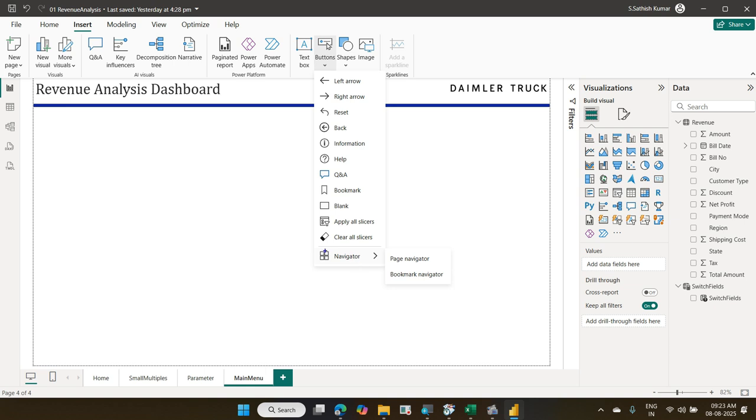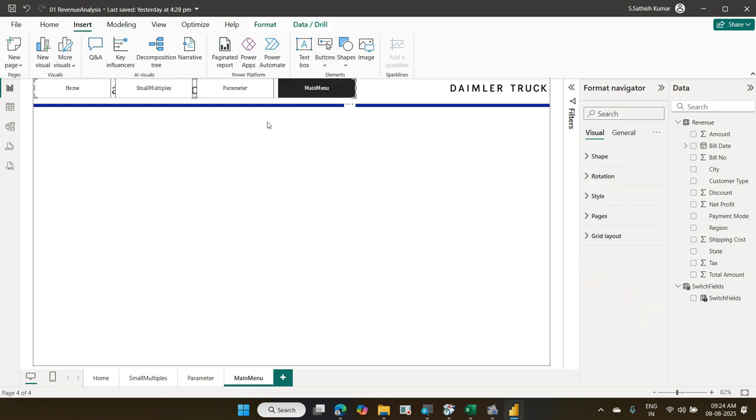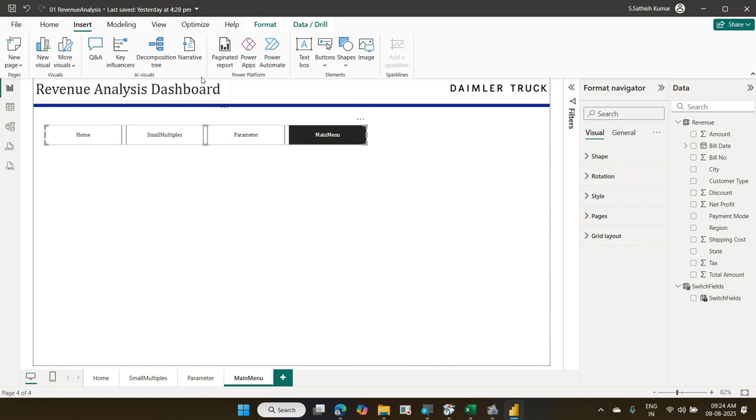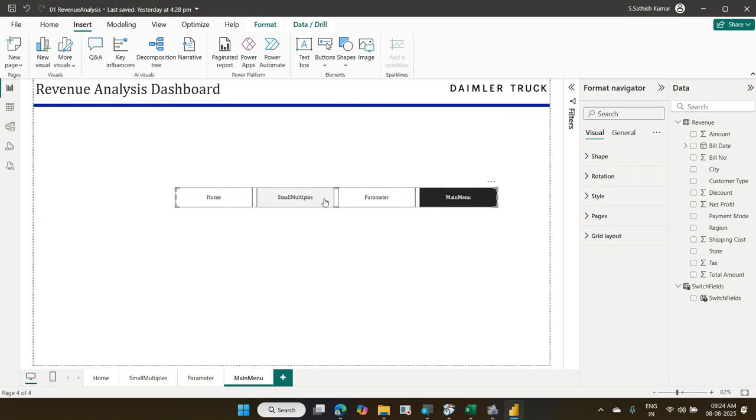So you can see it has created a navigator on the top left. I am bringing it down. All the 4 pages which we have created are displayed here: Home, small multiples, parameter, main menu. Main menu is my current page. But I don't want this current page on my screen. I want only these 3. And I don't like this to be horizontal like this. I want to bring it in a vertical mode.